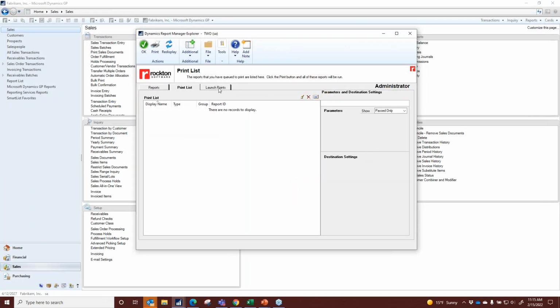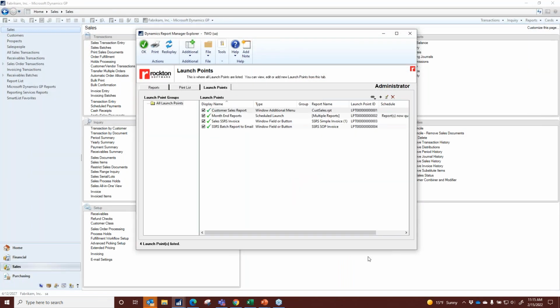Additionally, we have our launch points, and this is how you create that automation in the background. Some of the launch points that are especially popular are the abilities to email invoices out. You're probably familiar with Dynamics GP. We have that ability natively to email out, say, customer statements. But when it comes to invoices, you're having to save those different files and then manually go out and invoice those customers and send them their emailed invoices.